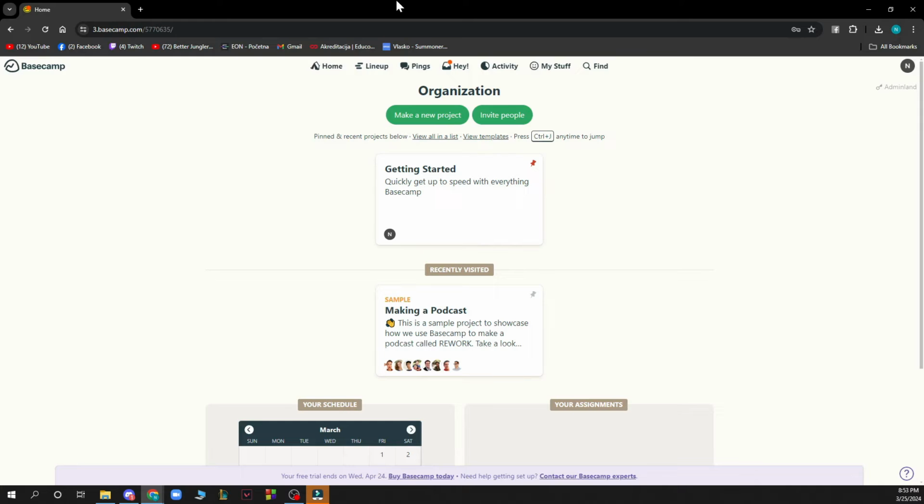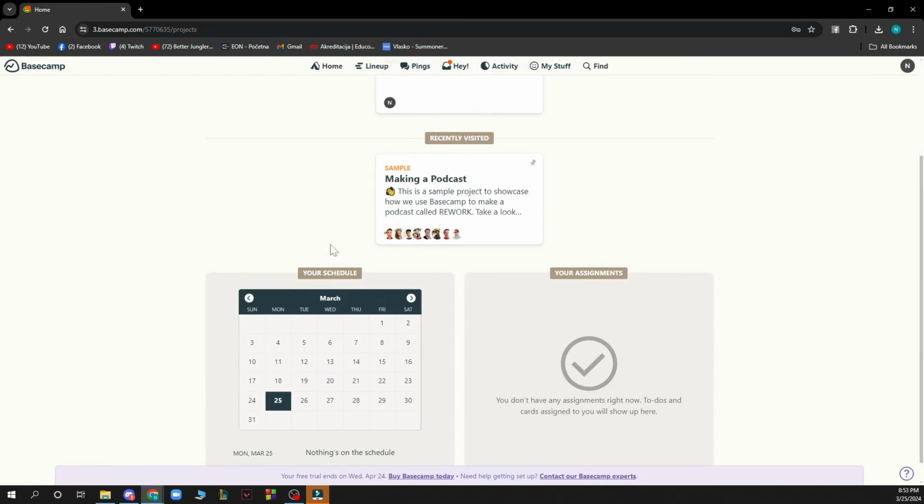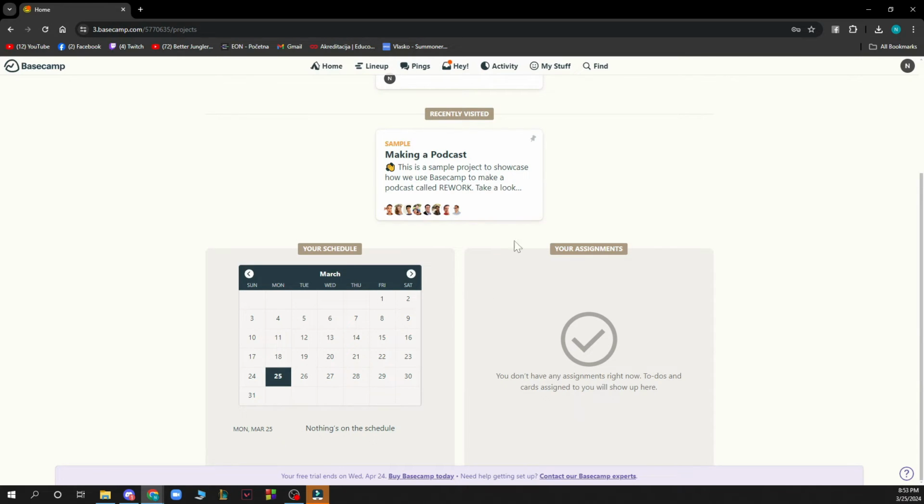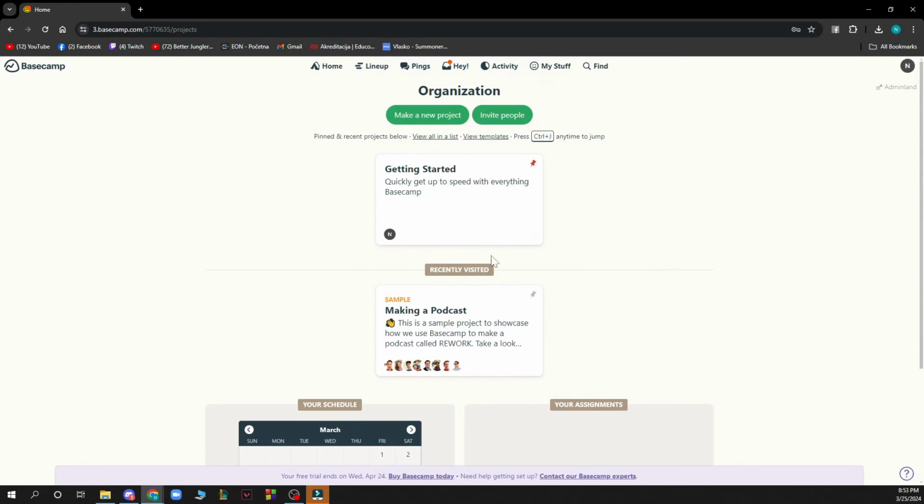So as you can see here, we have the Basecamp official website where we have a lot of different options. Here we have the organization where you can make a new project, or you can click on invite people to invite some of your friends to join this amazing platform. Here you can get started. Of course, we have the home button, where you have your schedule, recently visited stuff, your assignments, and all of those things.